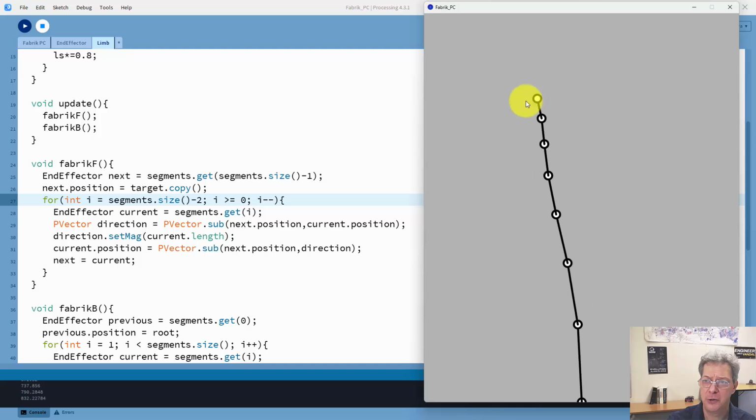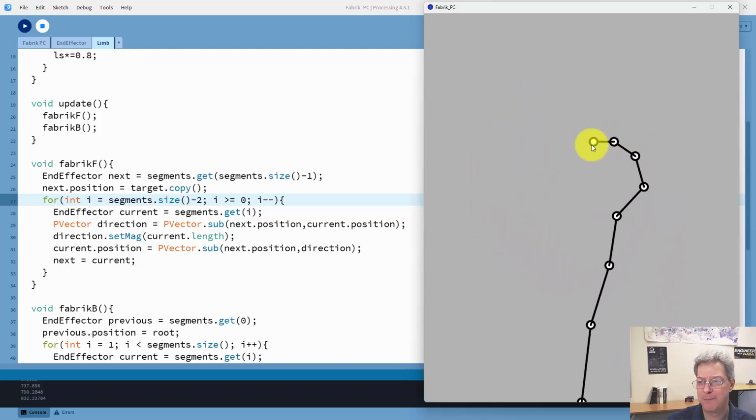There are no built-in issues here with collisions, so the limb can wrap back over itself. You can add a lot to this code in terms of things like avoiding collisions or calculating the angle of the limbs and putting a limit on those angles. But I think this works pretty well just the way it is.